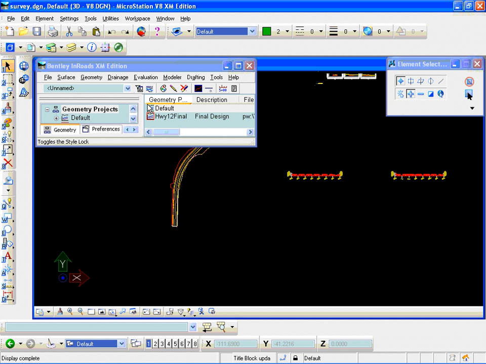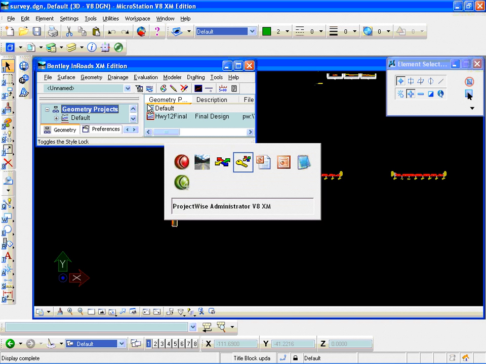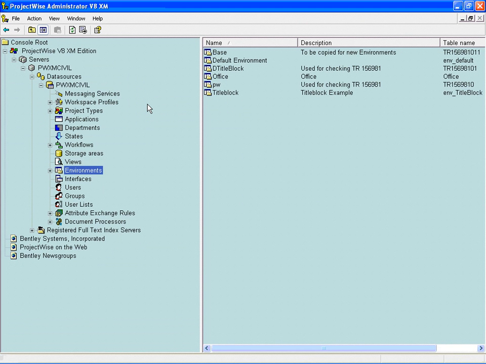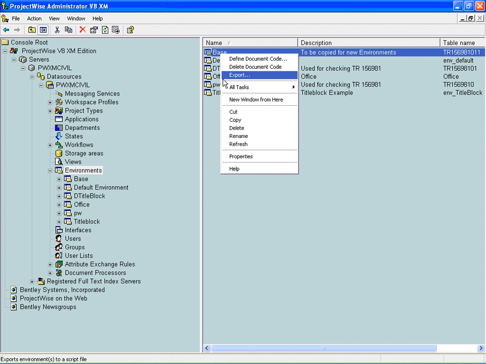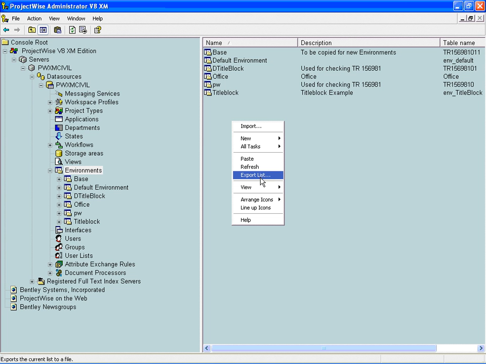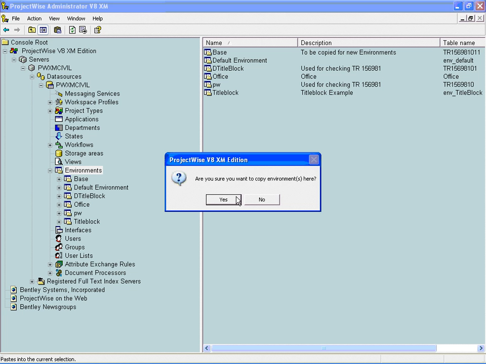Alright, and now I'm going to go to the ProjectWise Administrator to create the environment. So I can see here in the environment I have other ones created, title block, dtitle, all these reference that environment, all these reference the tag sets that I might use in other border files. So what I'm going to do is create a new one now for the PW title that I created, and I'm just going to copy one of the ones that are existing and paste it in here.